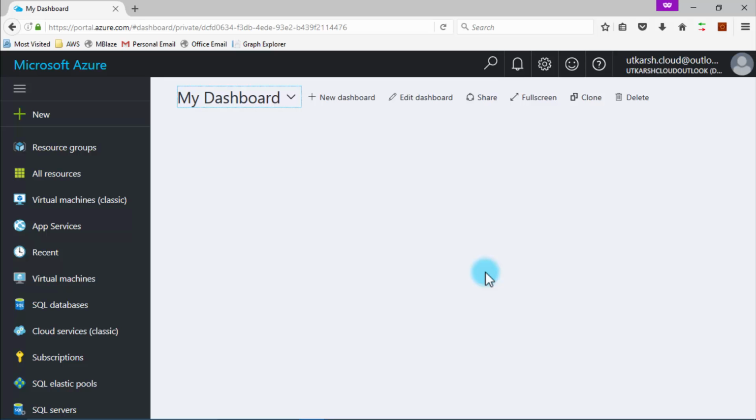As part of today's demonstration, we are going to learn how to create a web app. Now, if you remember, in the past, Azure used to call this web app websites. Websites have been rebranded as web apps, and that is what we're going to learn how to create today.